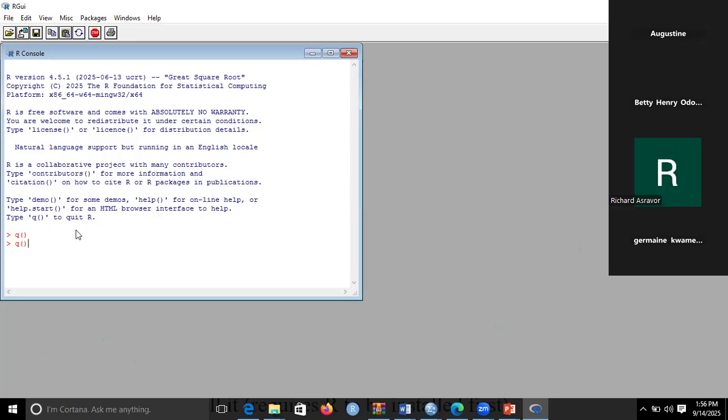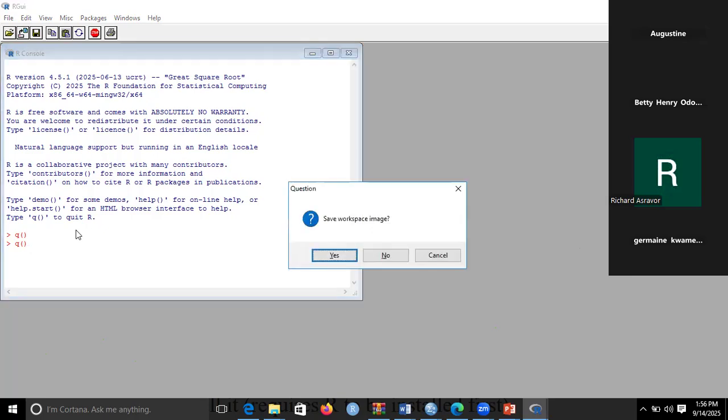Yes, Prof. We are following. So once you are done, you click on this. Once you are done, you enter. Use your enter key on your keyboard. Enter, and it will say save workspace image.